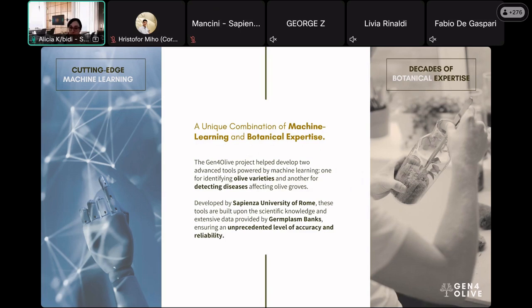The second tool focuses on disease detection. By analyzing an image of an affected tree, the model can identify potential diseases early. This can help farmers take action before the problem spreads. These tools were developed by Sapienza University of Rome, using the scientific data that was provided by the germplasm banks. And this combination really ensures a level of accuracy and accessibility at scale.